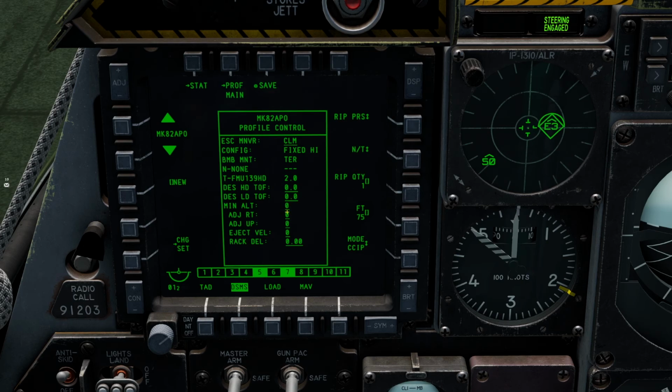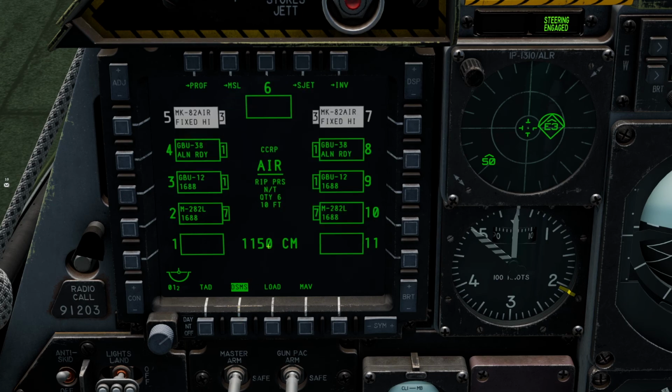Play with it, see what you like, but that covers all of the basics that you'll need in order to utilize all the special options for your munitions.